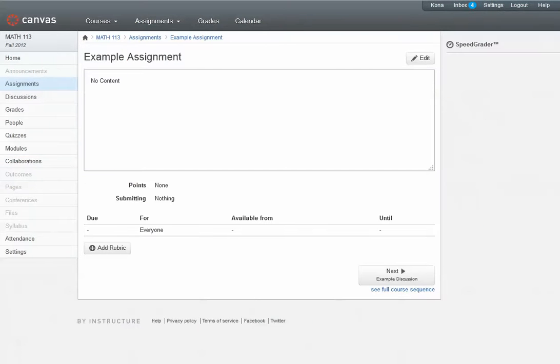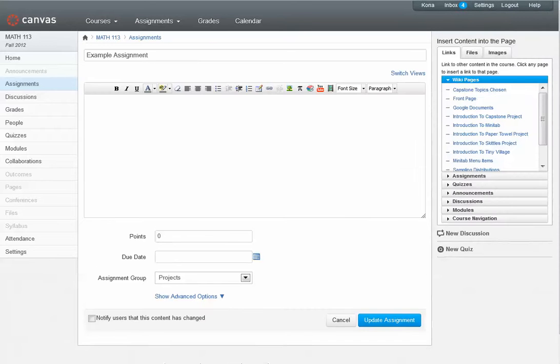Then once it opens up, you can see any settings that have already been applied. So you can see I have no directions, no points, absolutely nothing is set here. I haven't added a rubric or anything like that. So what I'm going to do is start by clicking on the edit button and then enter in your assignment directions. So enter assignment directions here.